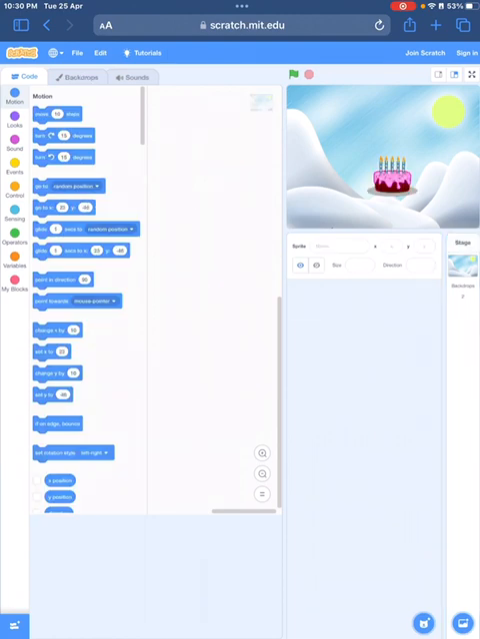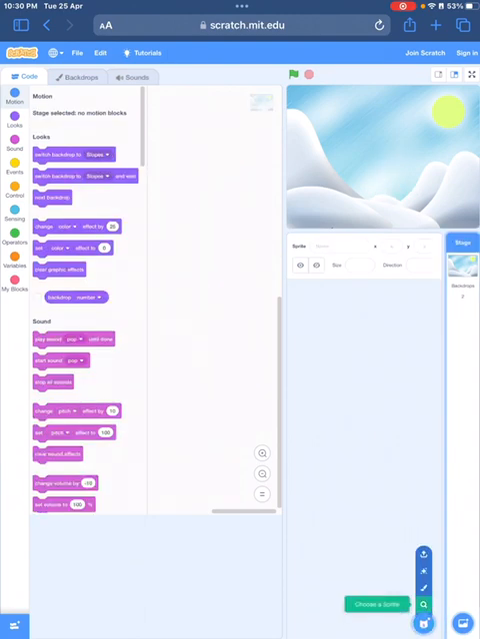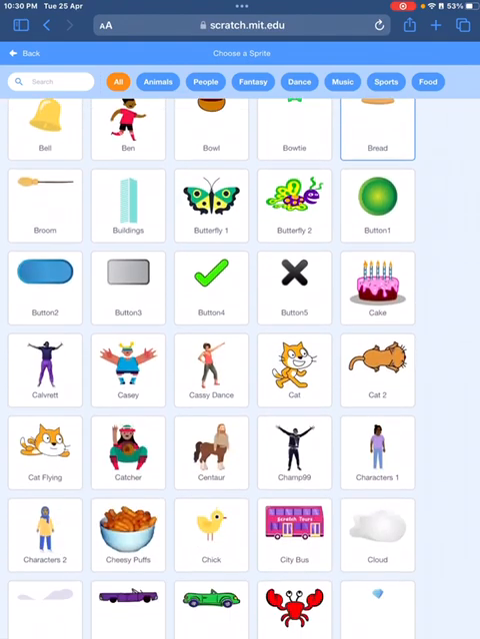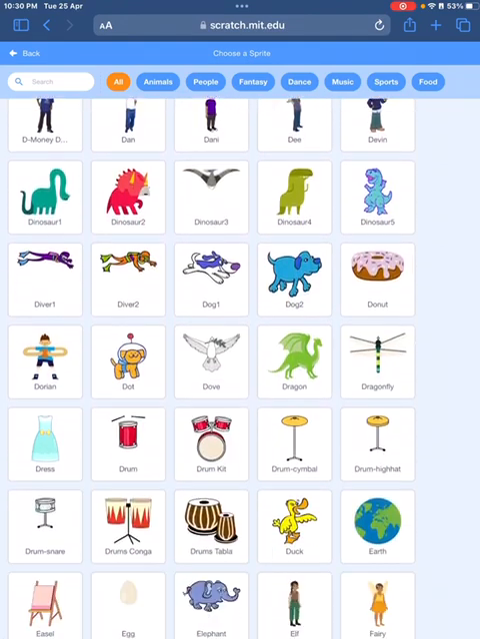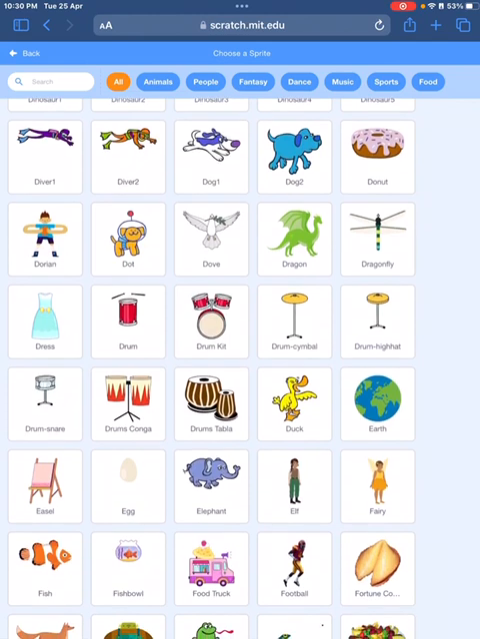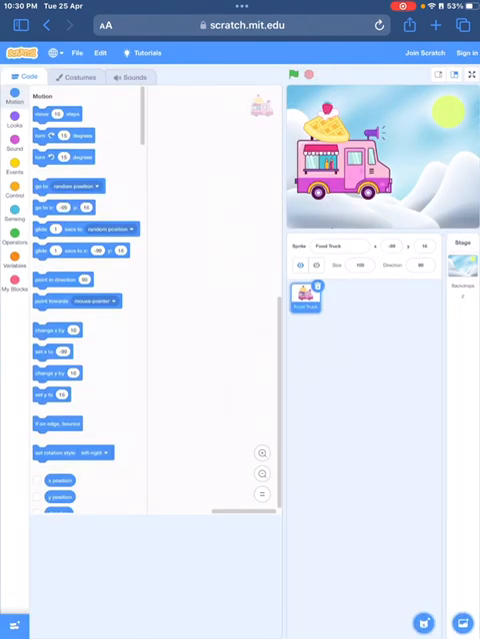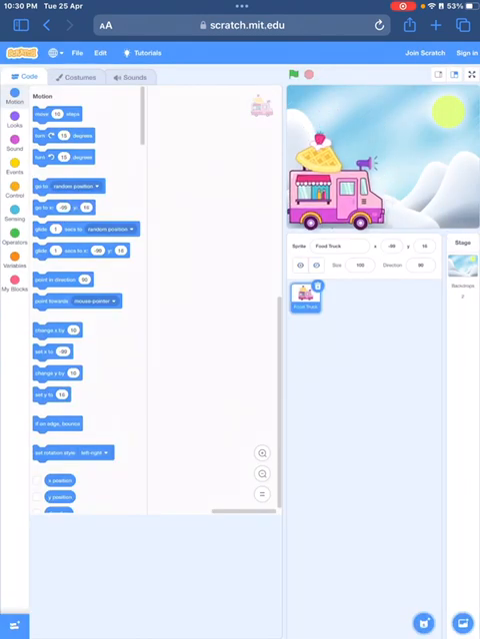Oh no, I don't want this. Again, choose a sprite and I want to choose any vehicle. Fine. So here the food truck is there, so I am just tapping on it and placing it this side, but you can see the size is too big.